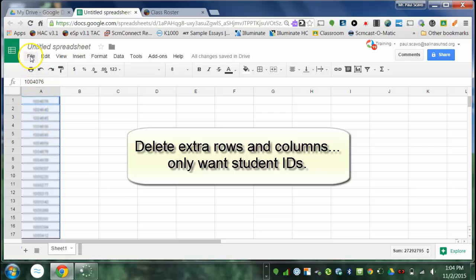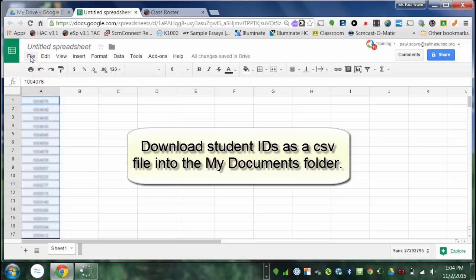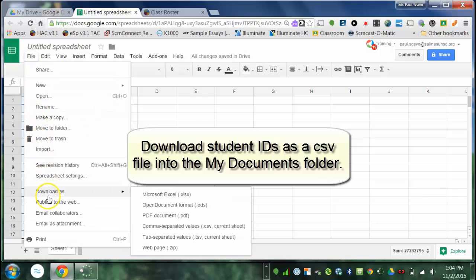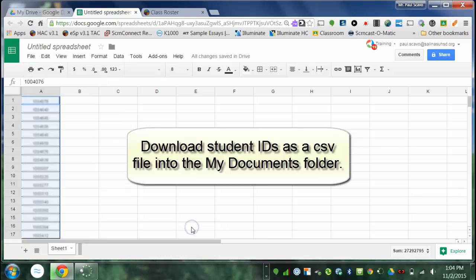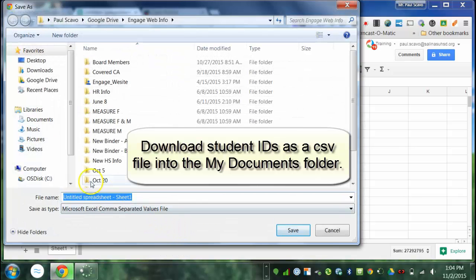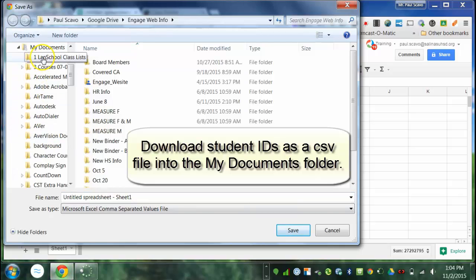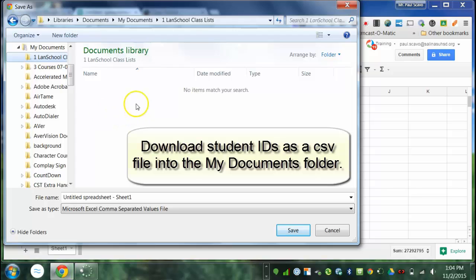Now what I'm going to do is I'm going to export this. So I'm going to go to File, Download as CSV. So that's all I want to do is download it as a CSV. So now it's going to ask me, well, where do I want to put it? Well, I'm going to put it in that folder that I created, that one LanSchool class list, and I'm going to give it my name for that period.